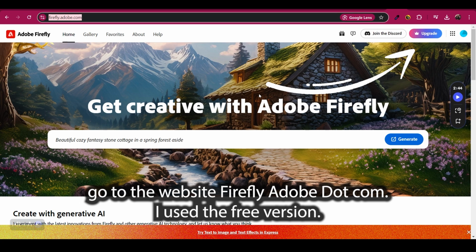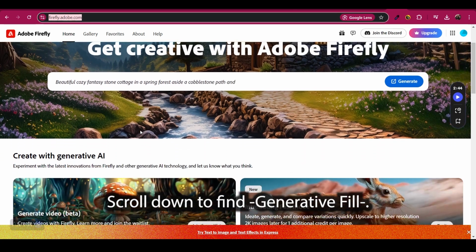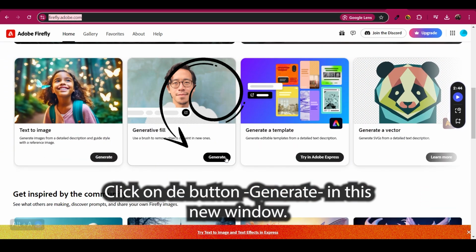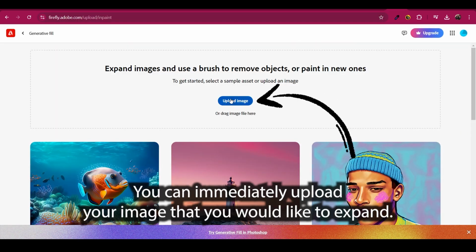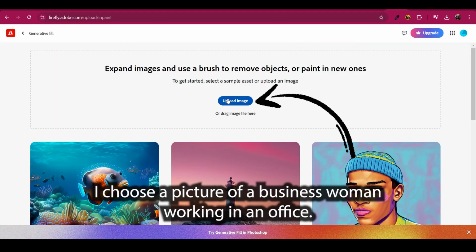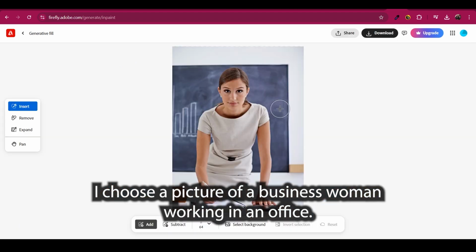To expand an image, go to the website firefly.adobe.com. I use the free version. Scroll down to find Generative Infill. Click on the button, Generate. In this new window, you can immediately upload your image that you would like to expand. I choose a picture of a businesswoman working in an office.